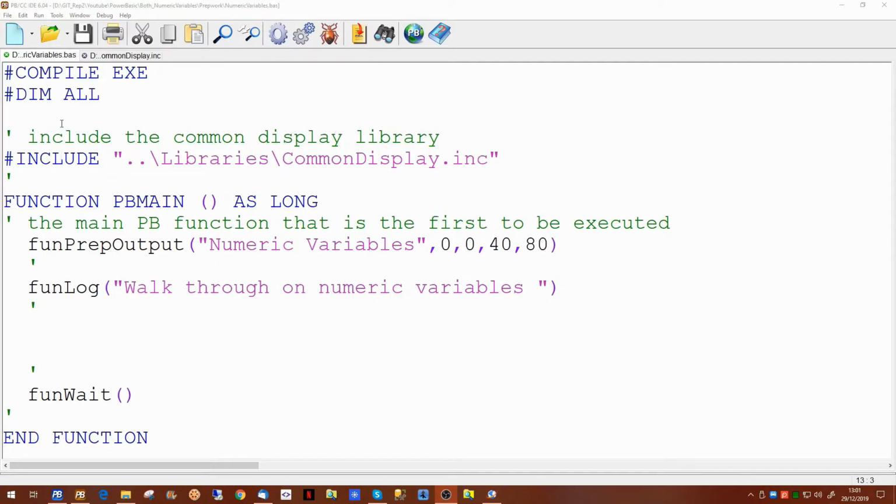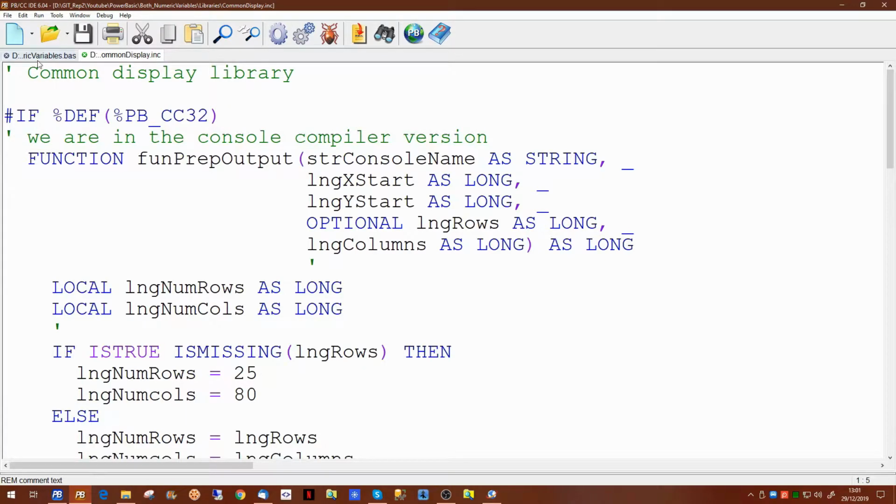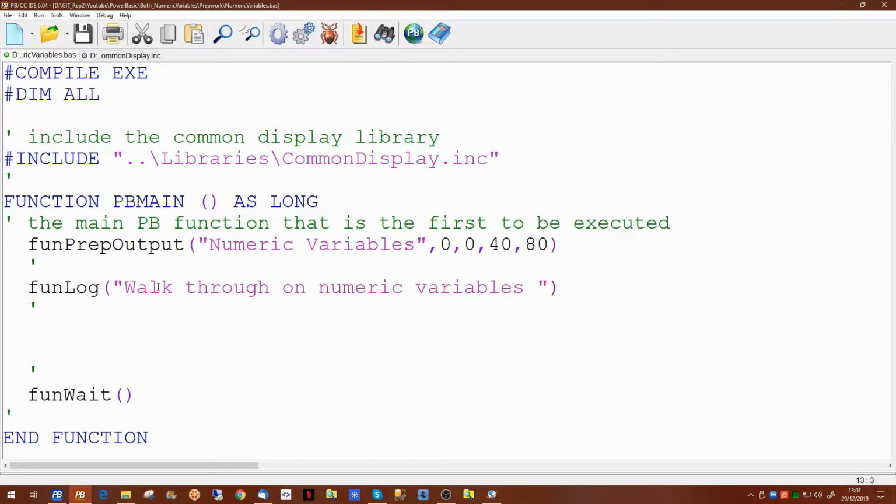I've set up a small common library to allow us to display information on the screen from a program regardless of whether you're using the Windows or the console compiler.